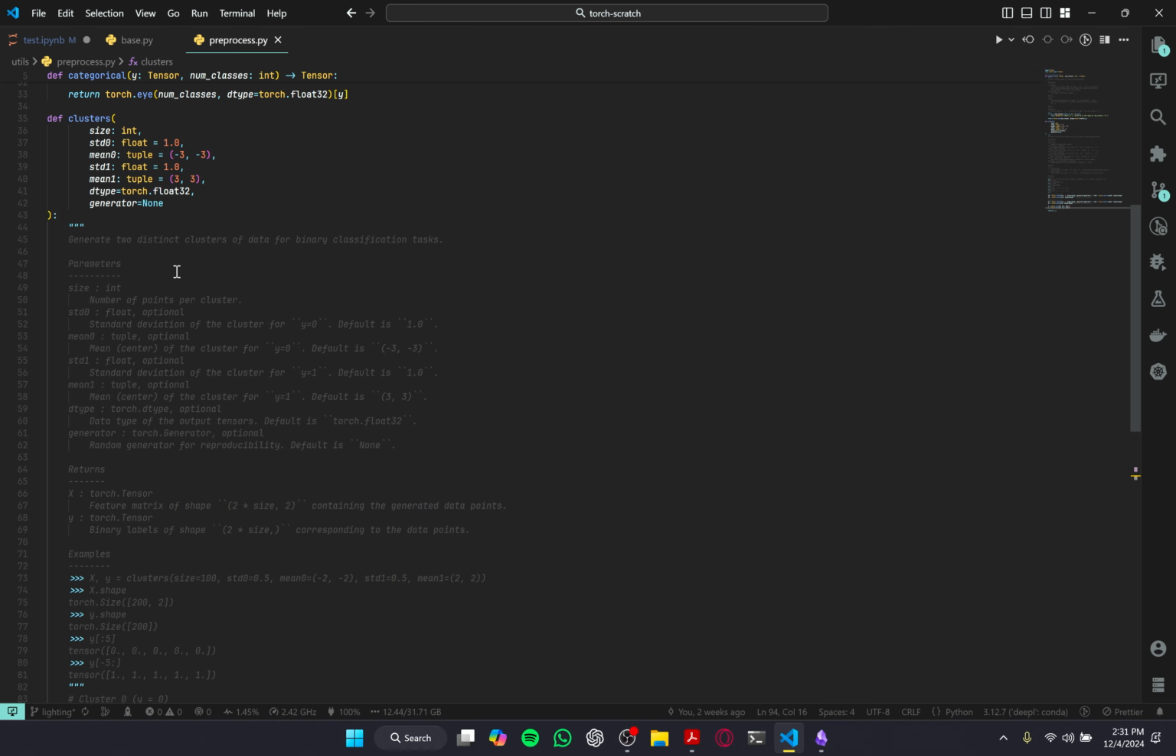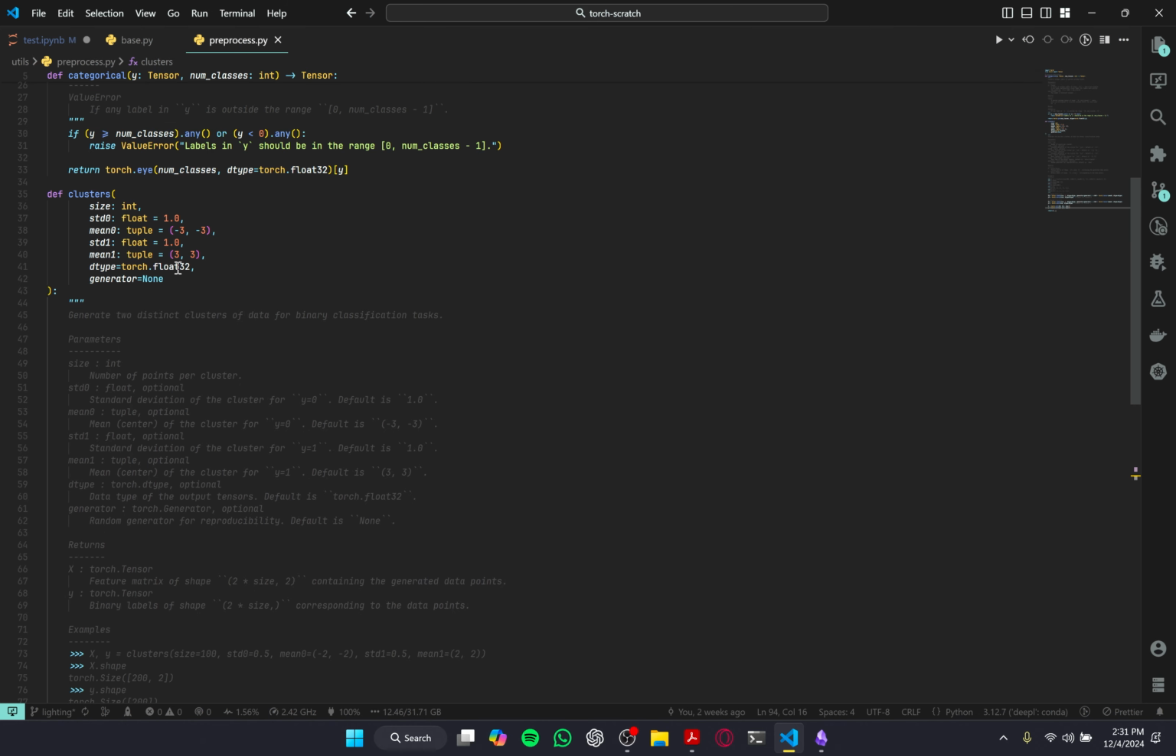Okay, the clusters method. As I said earlier, we have two classes. We have the positive class, which is 1, and the negative class, which is 0, right? We need to make sure that these can be separated. And the best way to do this is to create a number of clusters with a certain amount of data points and make sure that they are separated. Because we are doing binary classification, we have two standard deviation and two mean values, one for each of the clusters, and that's it.